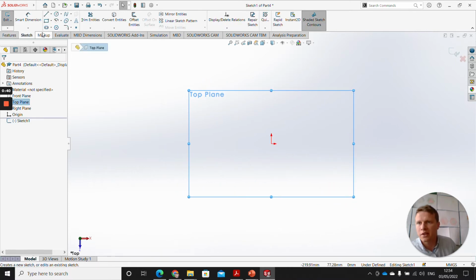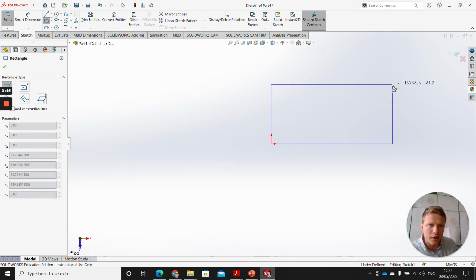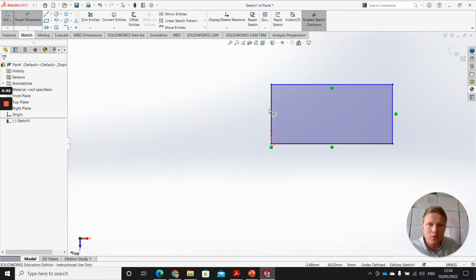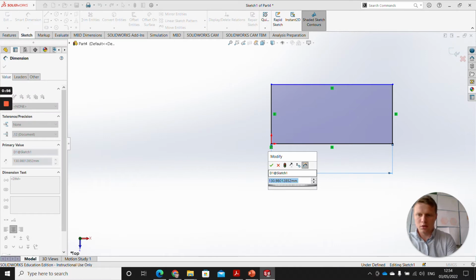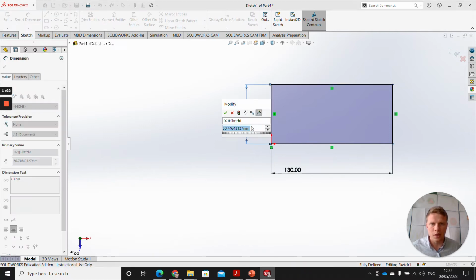We're going to draw a rectangle. So go over here and select your rectangle tool. Click on this corner and just drag it out, and we can add in our dimensions afterwards. So we'll go into smart dimensions. We'll make this one 150. I'll leave it at 130 actually. 130 for that, and then we'll make this about 70.